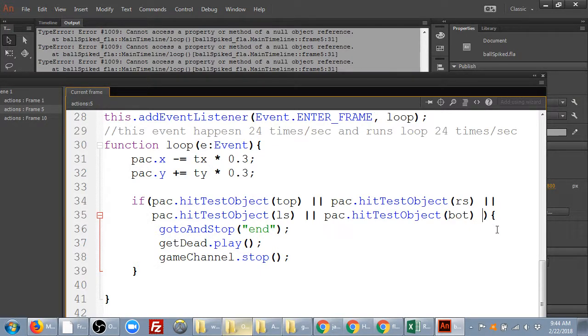This space I have here, it's not necessary. I just put it in there for readability, but there are two parentheses here because this parenthesis closes out bot and this parenthesis closes out the condition parenthesis. You can see it kind of highlights the opening one over here.